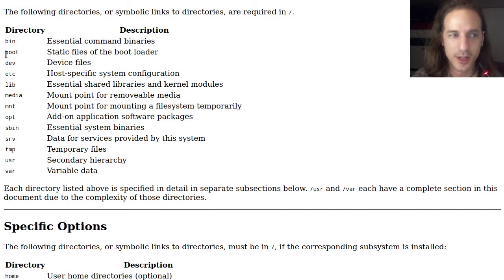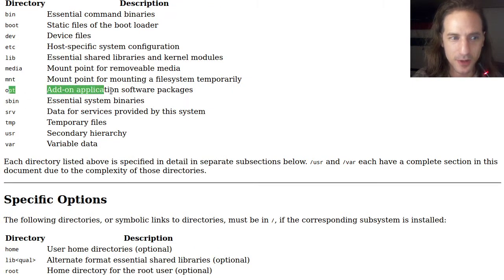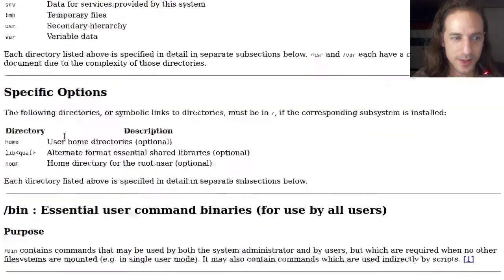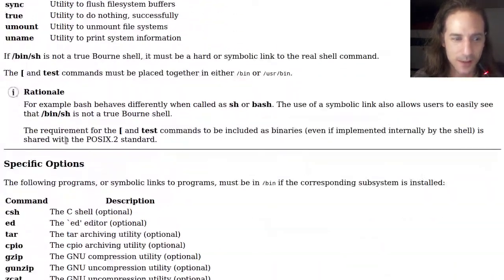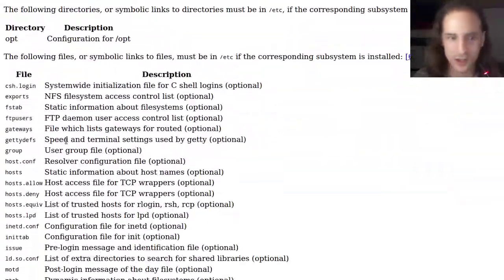And so there are some Linux YouTubers who made videos on the Linux file system and try to demystify that. But if we are honest, then what the hell is opt, like add-on application software packages? What's the difference between that and, well, I don't know, essential binaries or a secondary hierarchy? What is the secondary hierarchy? So these are things that are very difficult to understand. This is a very long specification actually.